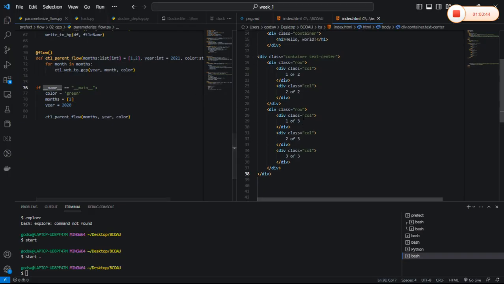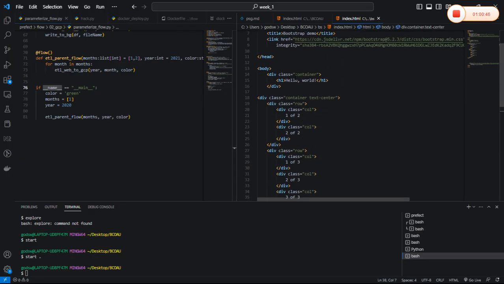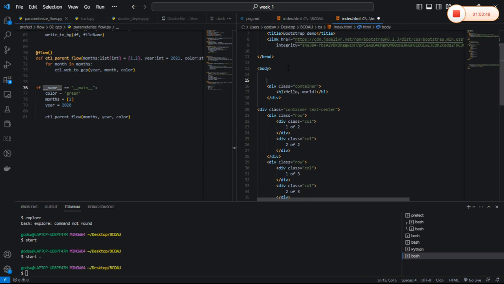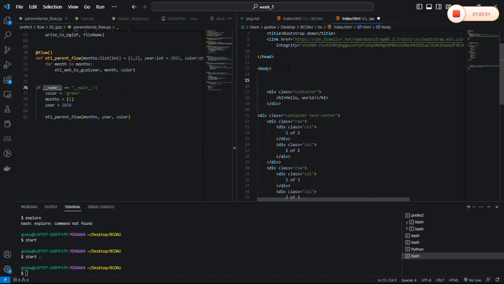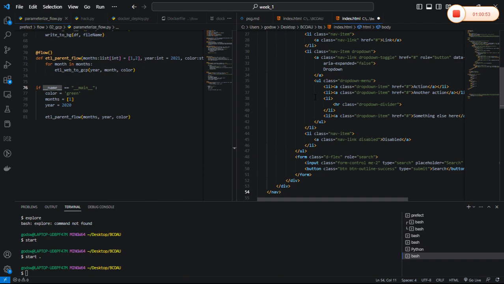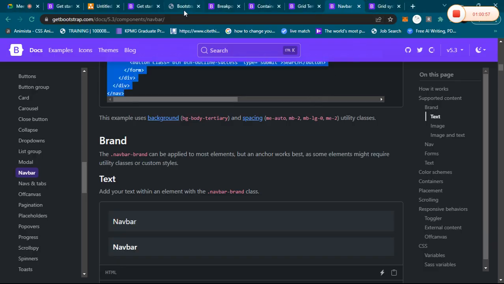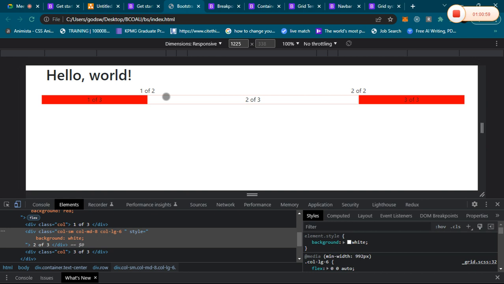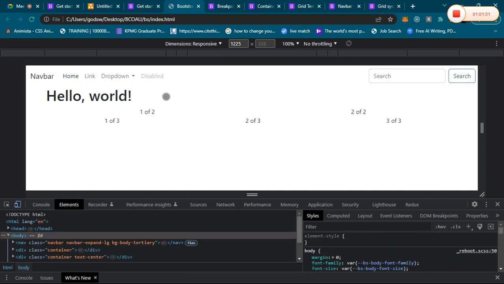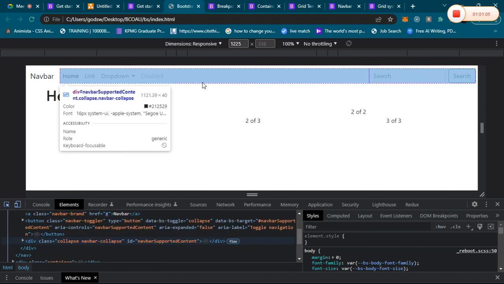So navbar is usually on the top of the page. Let me paste it here, then I'll save. I'll come back to my project, and then I will load. Bam! This is my navbar.